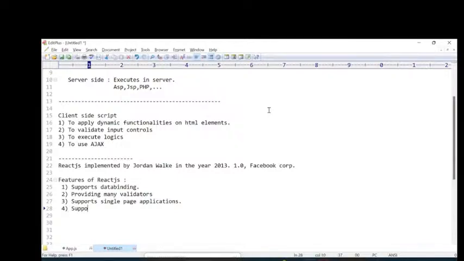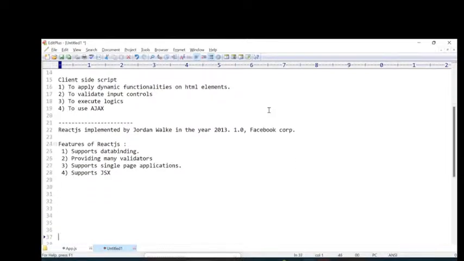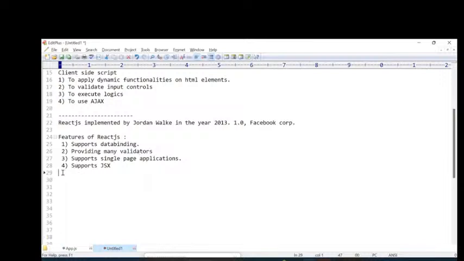Next one supports JSX. Very important here. JSX is not supported by Angular also. React is supporting the JSX format. What is JSX? What is the full form of JSX? JavaScript XML. The full form is nothing but JavaScript XML. What is JavaScript XML? Using this concept, we can combine JavaScript with the HTML code. So this is the concept of JSX. We can combine JavaScript and HTML code.